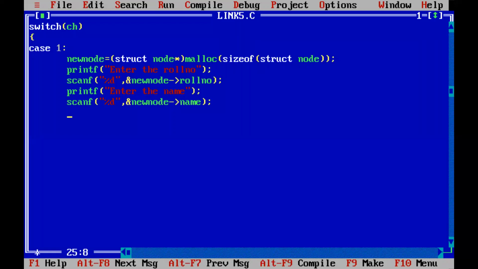Tell me the coding for insertion at the beginning. Tell me how to insert at the beginning. Try. We got the data for the new node. Now how to insert the node at the beginning? You have the nodes. Everyday's nodes you have, right?